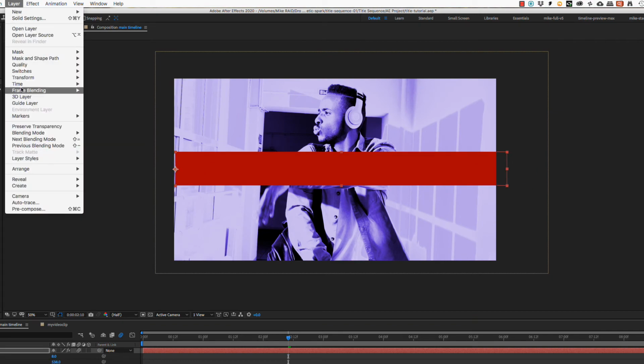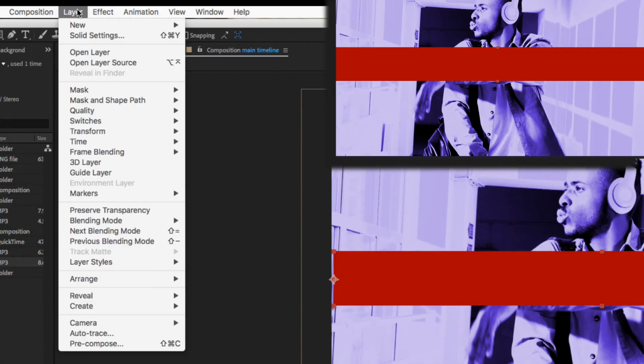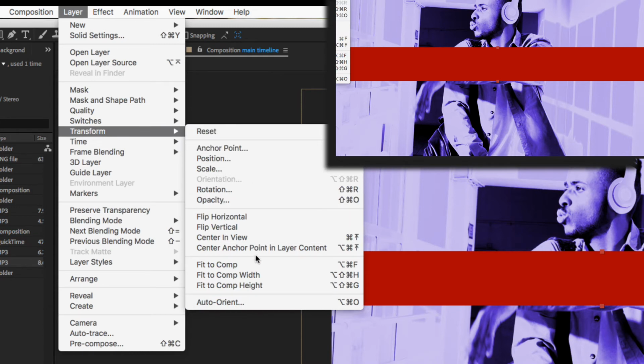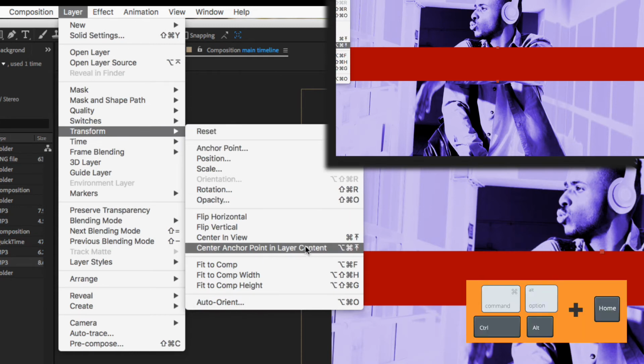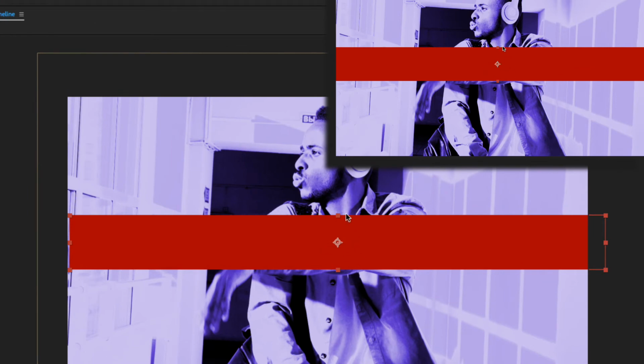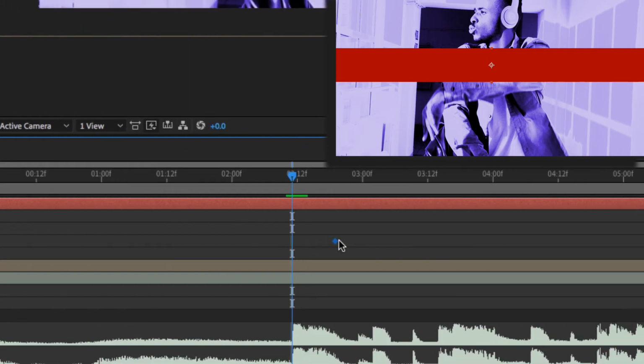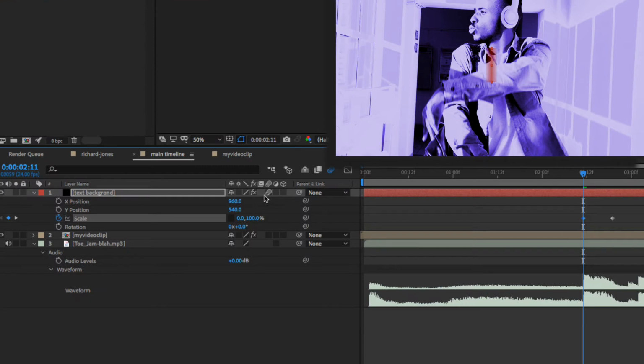Just going to fast forward here for a second just to tidy all this up. So if you go to Layer, Transform, and Center Point in Layer, that'll bring our anchor point back into the middle. So we go with the line tab over here, we can go center and then center there. Alright, so let's start off with our scale keyframe. We'll bring that down to 0. And I'm just going to turn off motion blur for the moment.